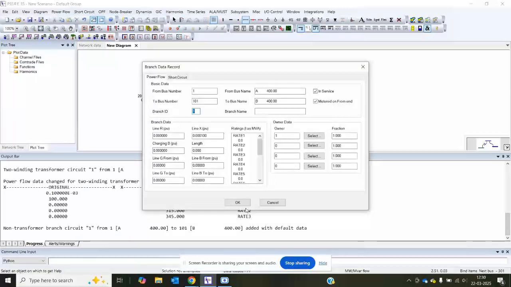Now for the line, you again need to specify the rating. Say the first rating is around the surge impedance rating, so it is around 50 MVA. The next rating is 84 MVA, and for the line we are also specifying the resistance and reactance in per unit.